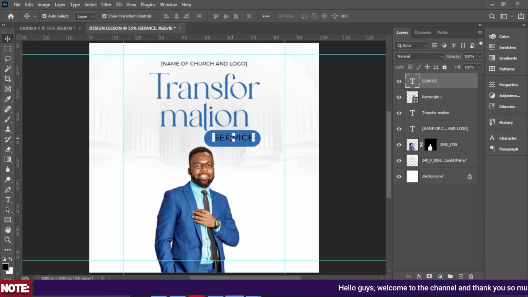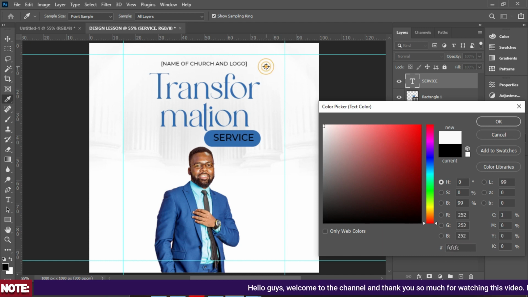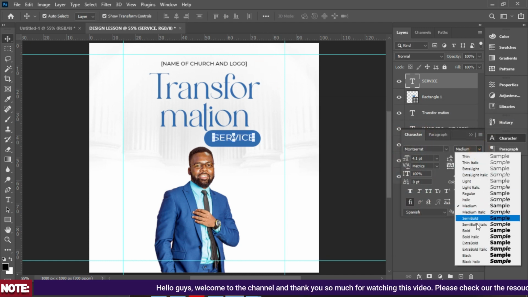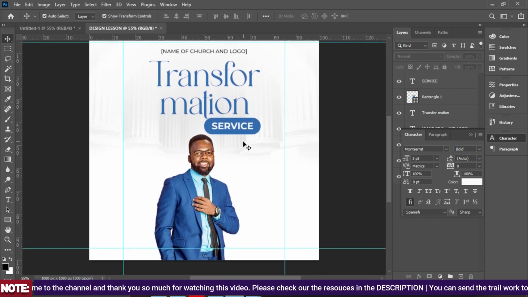Now what we are going to do is to change the color of the service to white. You can pick it from the background, then change the font from medium to bold. Yes, bold, something like this. Exactly. So we are on the right path.